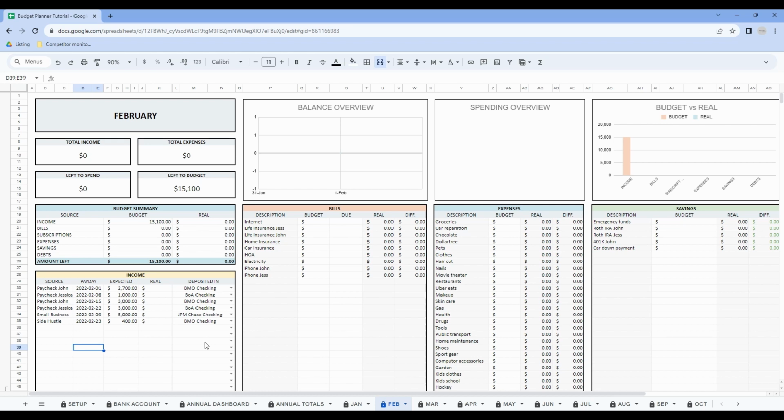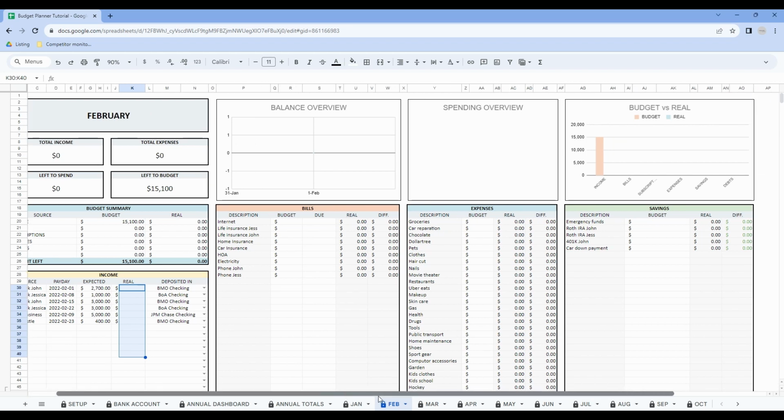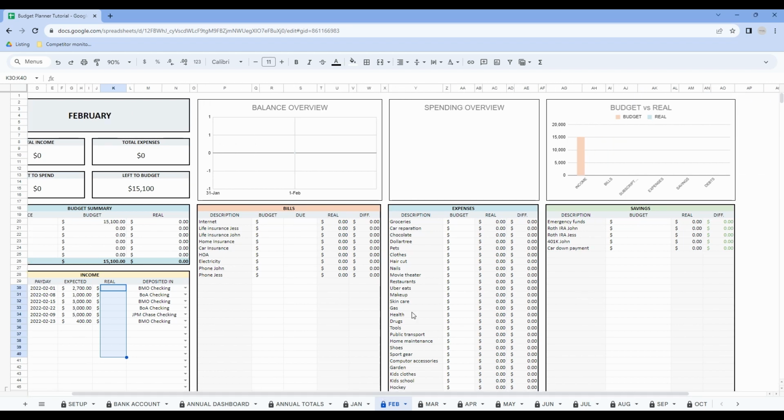So now that I'm done filling in my income, I will wait until the end to fill in the real column. Then you will want to budget your expenses in those categories. As you can see, all the categories' names are already filled in from the information entered in your setup tab. The budget column is the amount you plan to spend for the month, and the real column is the real amount that you spent for every spending category during the month.